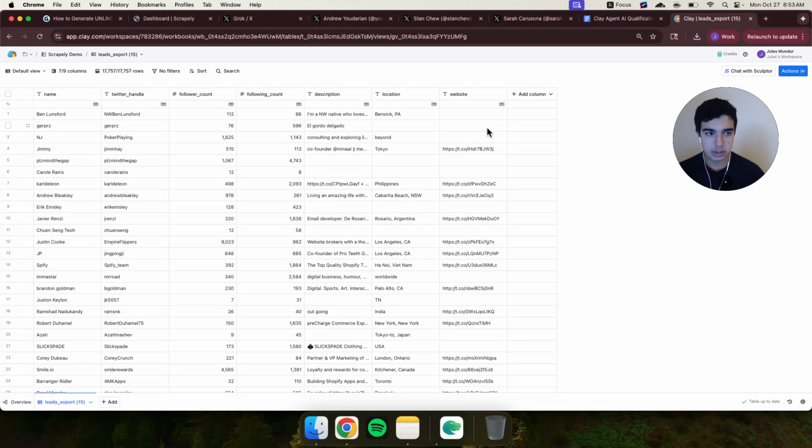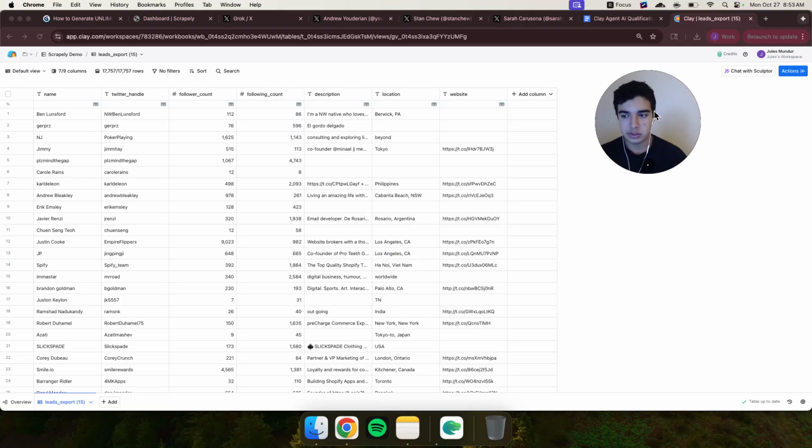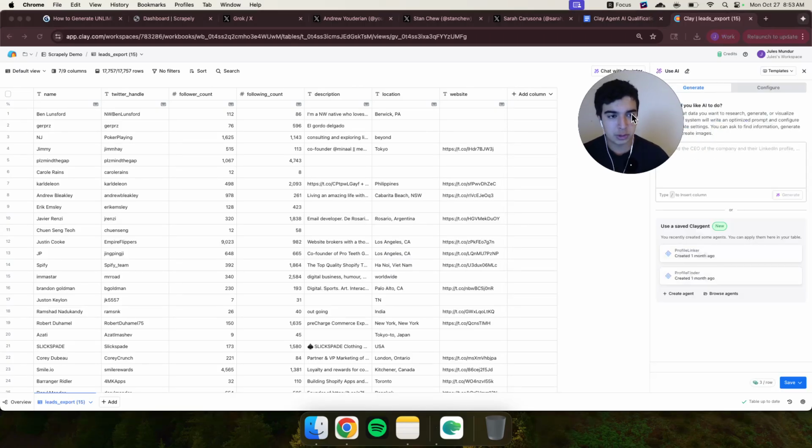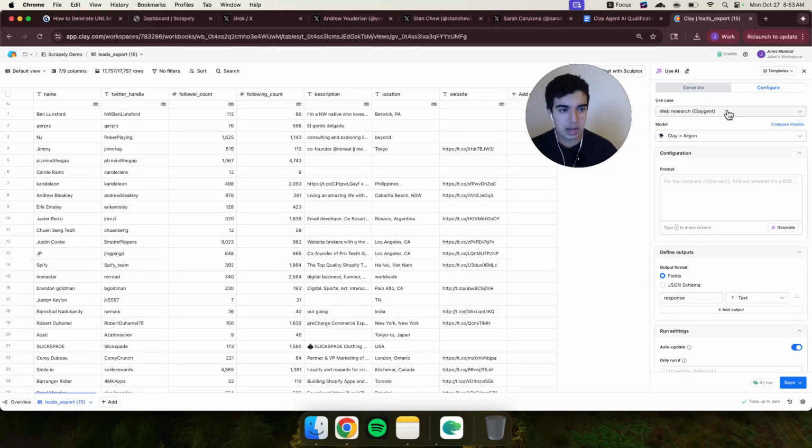So now what we're gonna do, this is very important, right, is that we're gonna use our own API keys instead of Clay's to look at the leads and see if they're qualified, right? So go over to add column, go over to use AI, go to configure, and then click onto use case and click onto create or modify content.